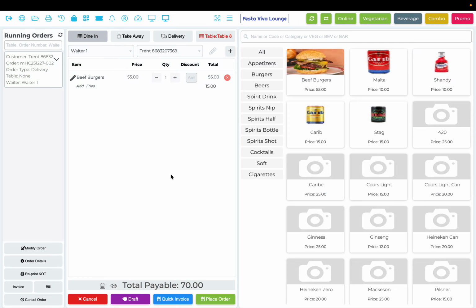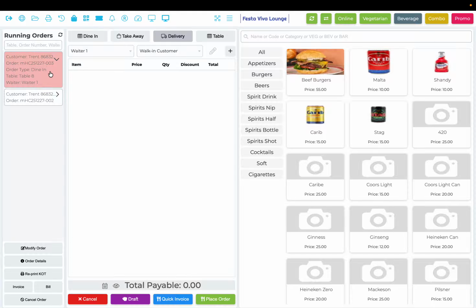For the running orders, if I hit place order, that would come to the top, and we can see all our orders. So the left panel is our running orders, and we can see all our orders on this panel. We can also search by table 8. We can search by table. We can search by waiter, but we only have one waiter for the 2 orders. We can search by order number as well.